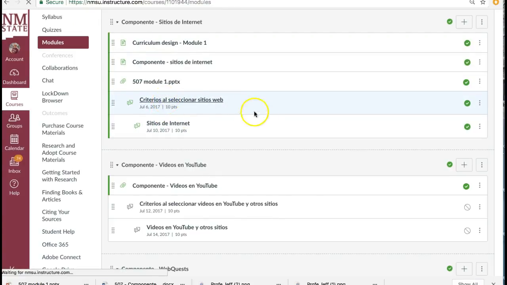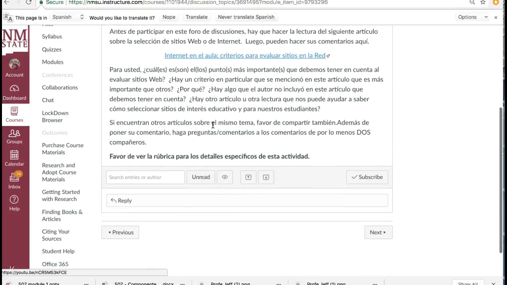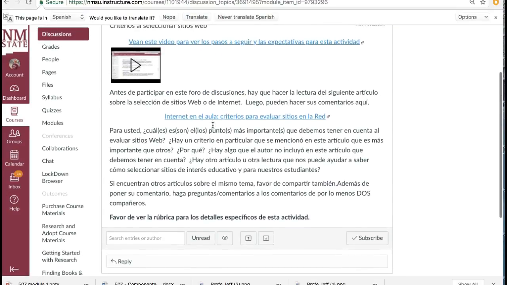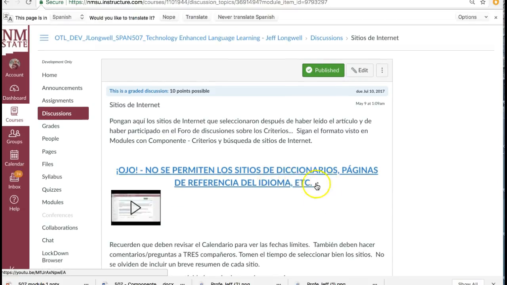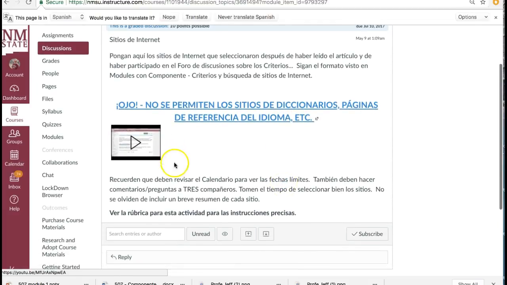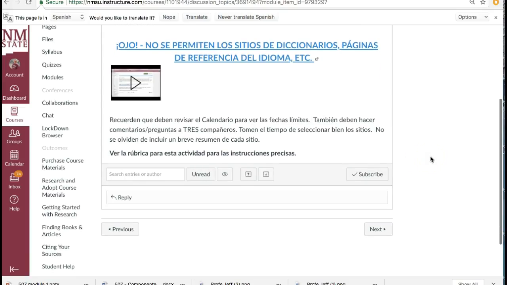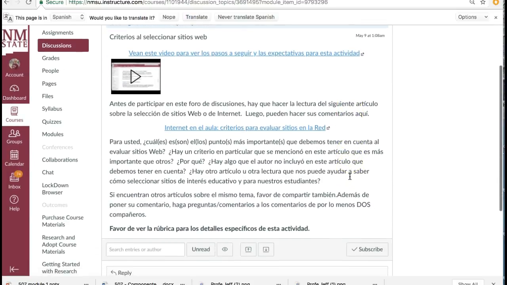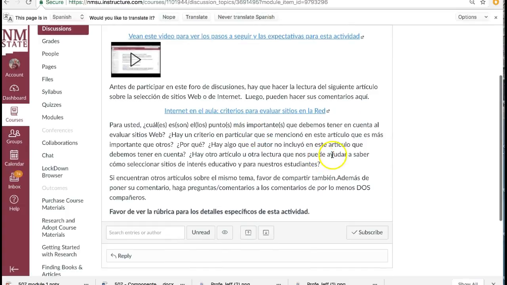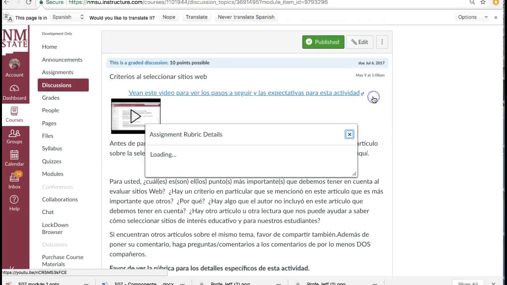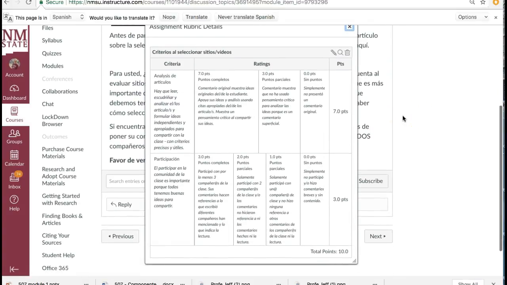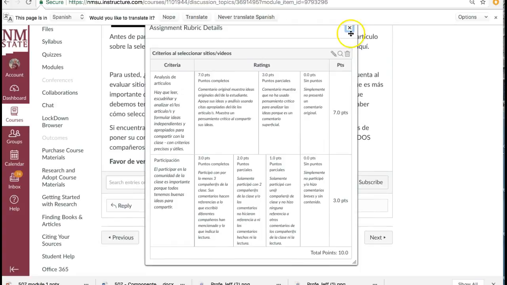Finally, here are the 2 activities that they will be asked to do. One is to share the criteria. You'll notice that I have a video in this section. There's also a video in the other discussion forum that explains exactly what is expected of them in these 2 discussion forums with rubrics and everything that's been designed based on the concepts we've learned in this course.